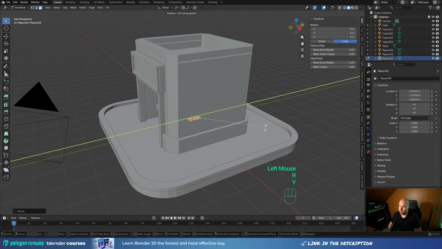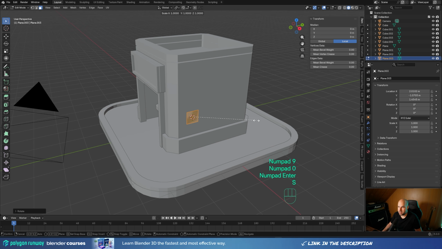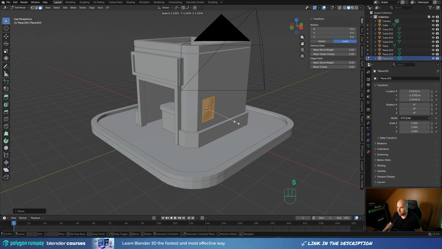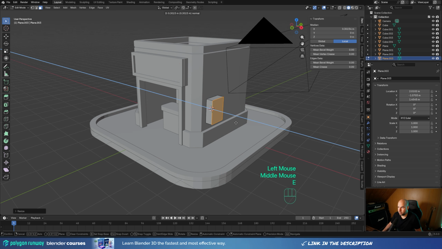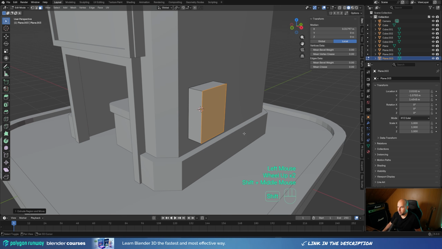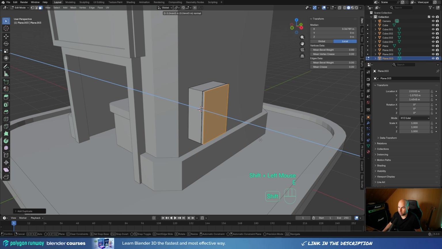We can press R then Y and 90 to rotate 90 degrees on Y axis, and then press S then Z to scale this up on Z axis. And now we can press S to make this a little bit larger, like this, and press E to extrude. And finally, let's press Shift D, then X, and hold Shift and move this slightly outside, and press E again to extrude one more time.